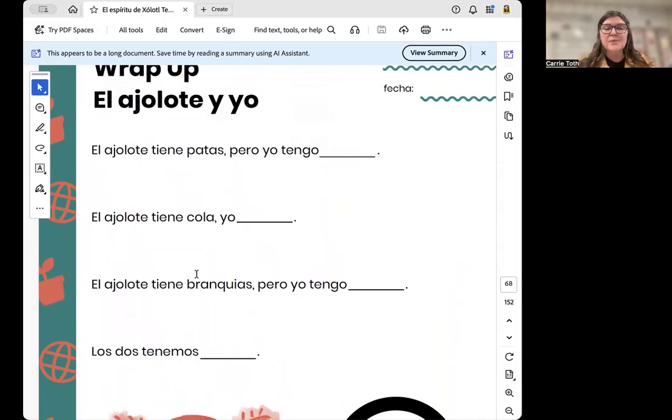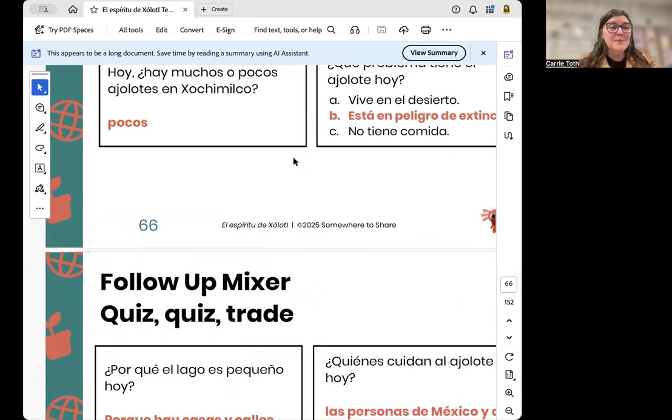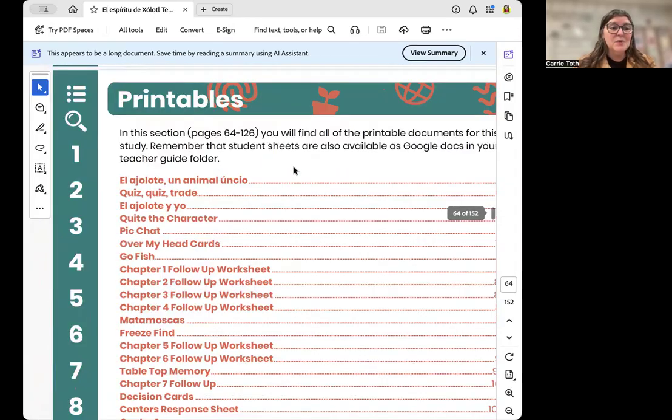Simple thing, but just a way to connect their own personal life to an axolotl and how they're alike and different, and to reinforce that axolotl vocabulary, that he has patas, that he has a cola, that we don't have branquias. And then what do we both have? Bien. So that is going to be it for my day 2.